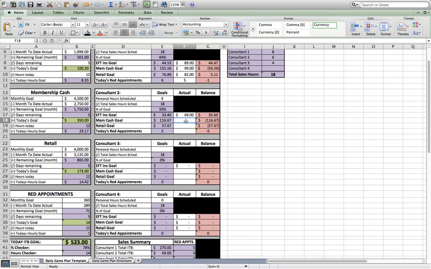Memcash, she collected a $99 enrollment fee and maybe we'll just leave it at that, $99 enrollment fee. She's less $17.67 to hitting goal. Retail goal, $57.67. She sold 1 product, so we'll say $49. All she's got left is $8.67. And today's red appointments, she had 7. So she was over. She had 2 over her goal.